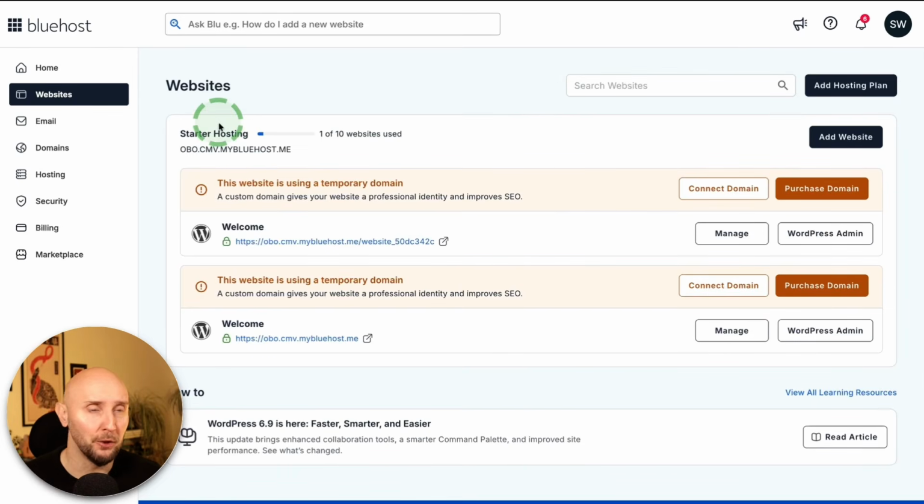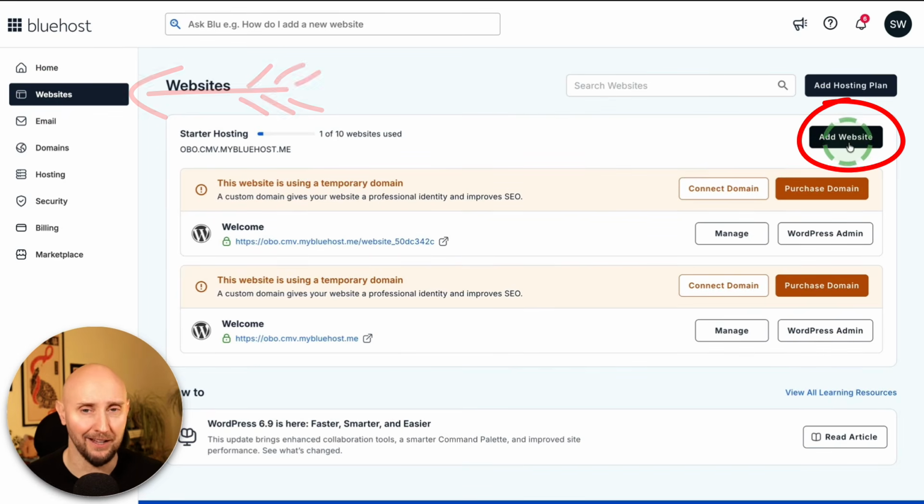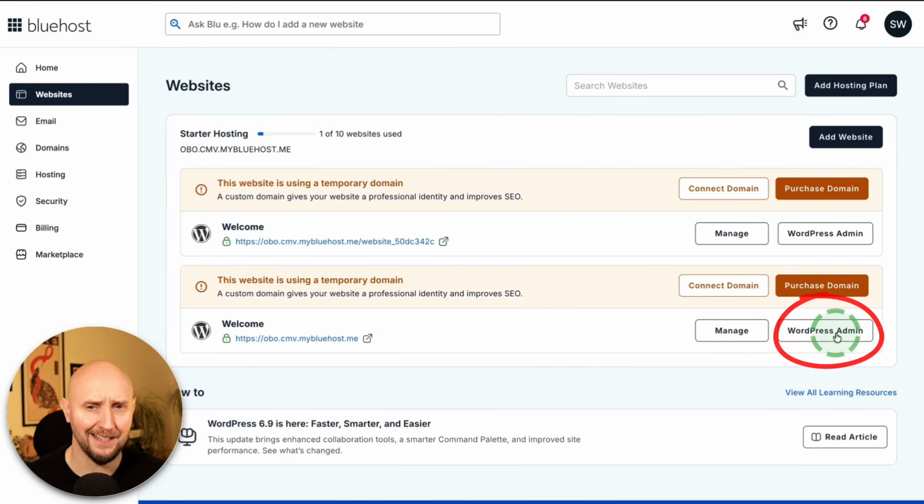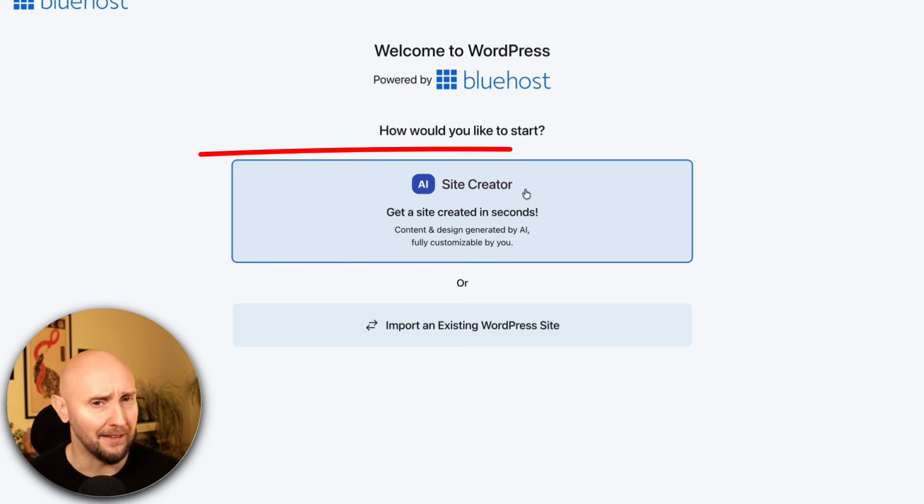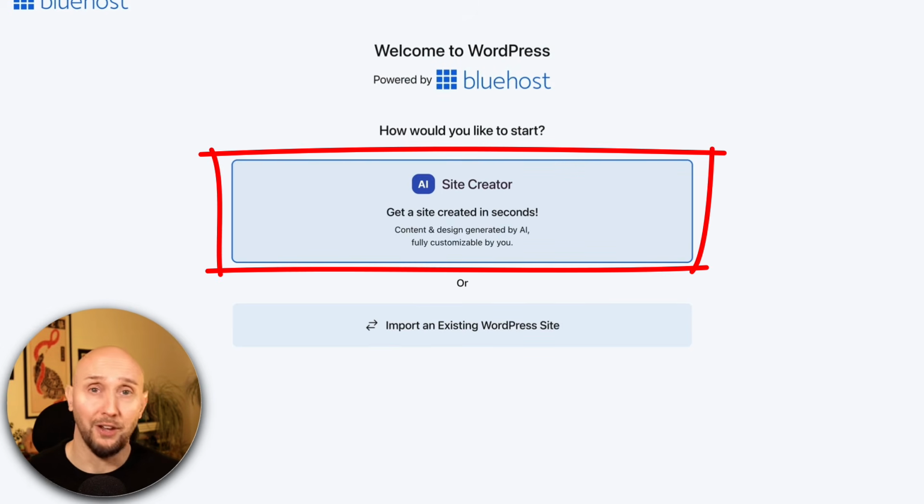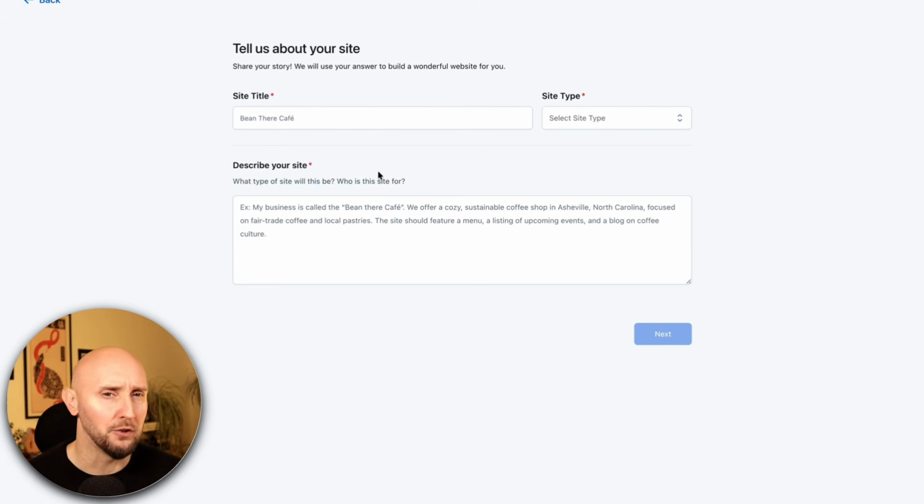So once you're inside your Bluehost account, navigate to websites on the left side. You can click on add website right here and then click on WordPress admin. And then on this page, you can click this button right here to get Bluehost's AI to build your website for you.